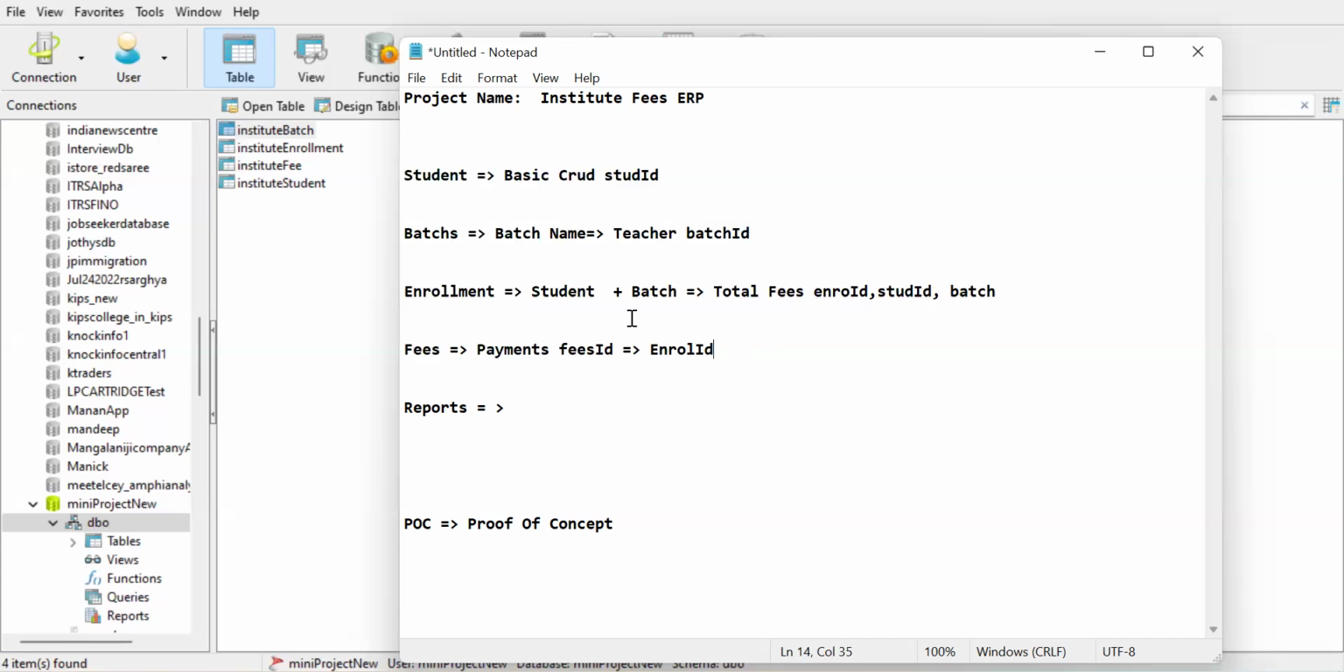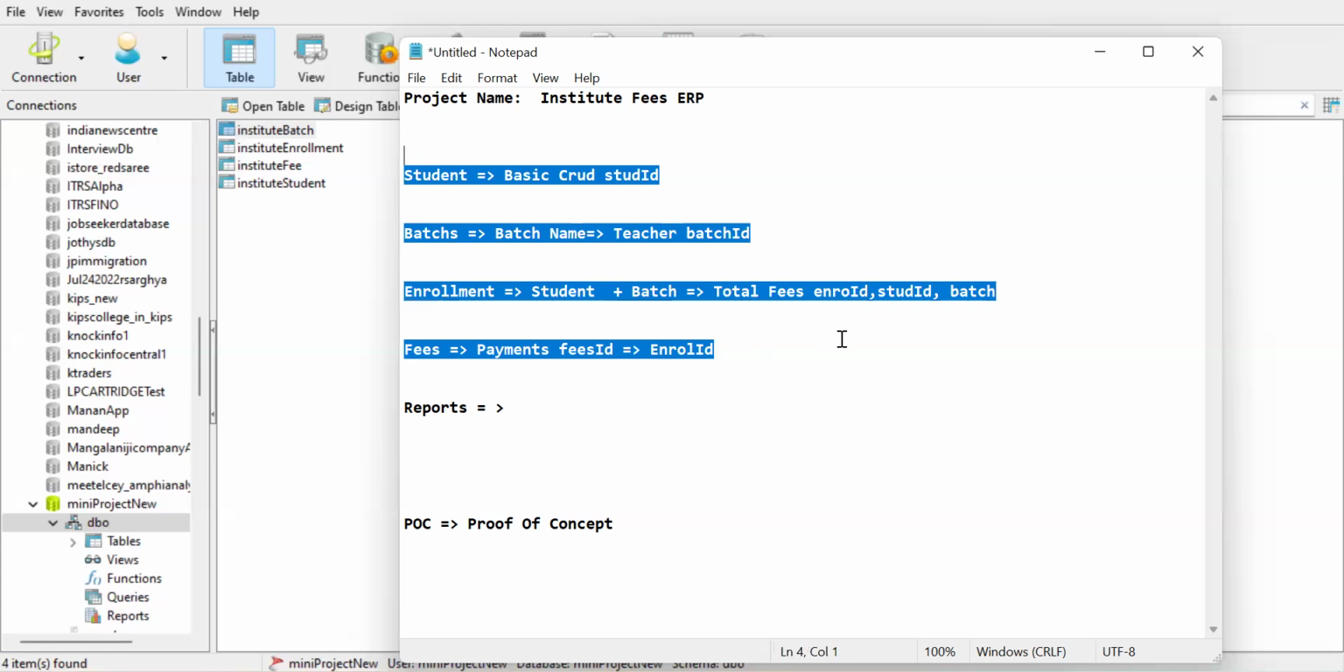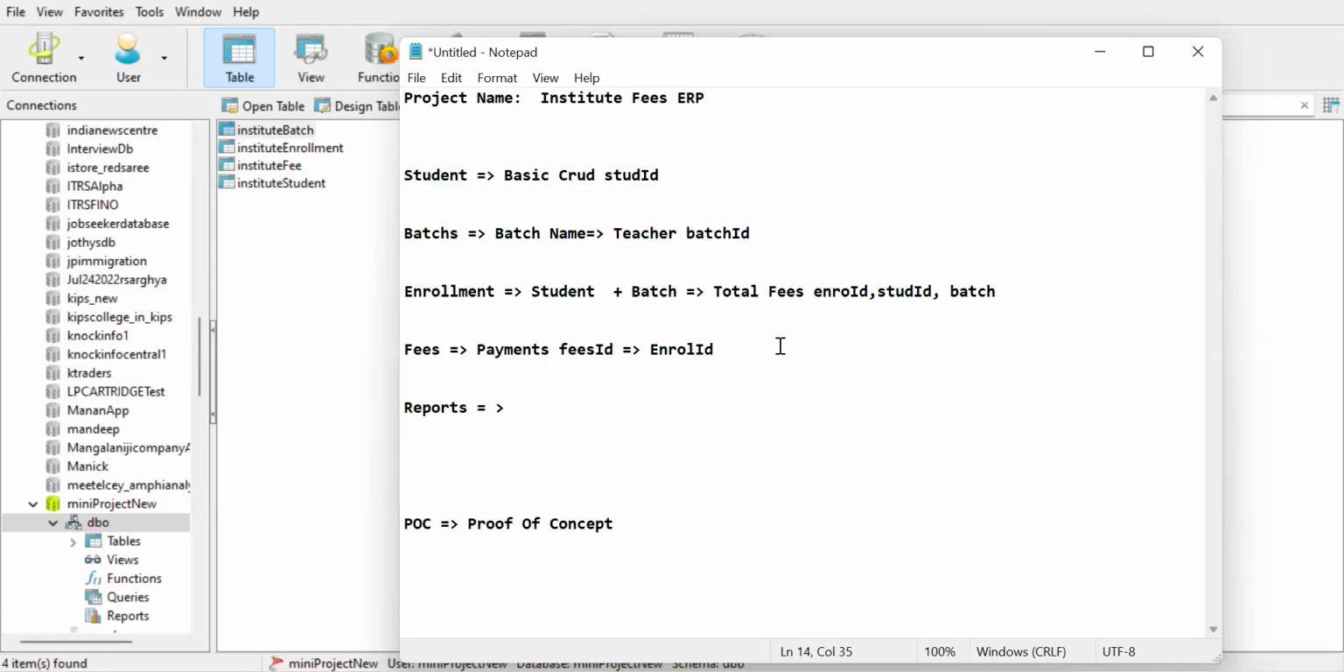Everyone understood these four modules? Yes, sir. Anyone? Yes, clear. Guys, those who are new and those who have not worked on a project properly.